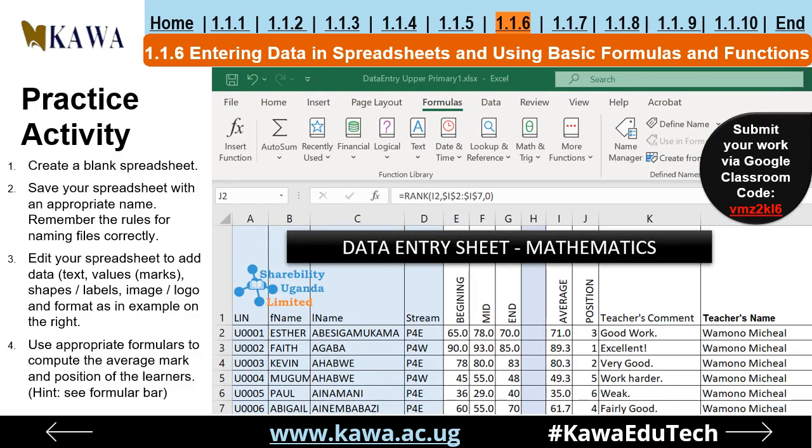Then you can do a practice here. Pause this video. So create a blank spreadsheet, save it with a name, and remember the rules for naming your files correctly. This is an Excel file. So edit your spreadsheets to add text value like the way this has been done, and then use appropriate formulas to compute. So all this is the one which is used for making trackers, the one which is used for making calculations. Like you can see here, you can auto sum, you can insert function, do financial, logical, text, date, lookup, and reference. All this can be done.